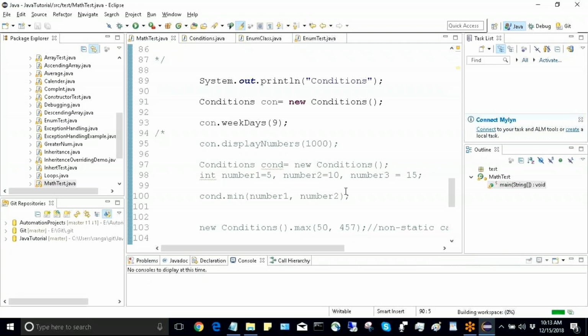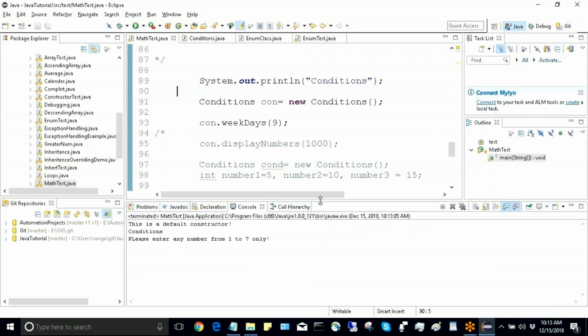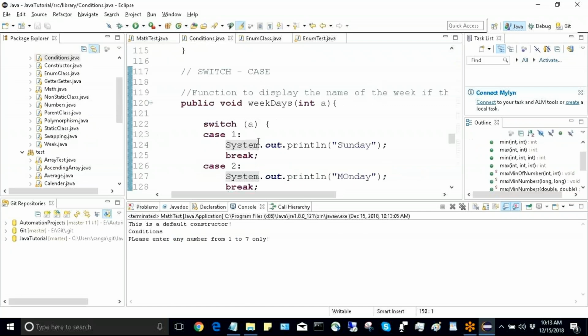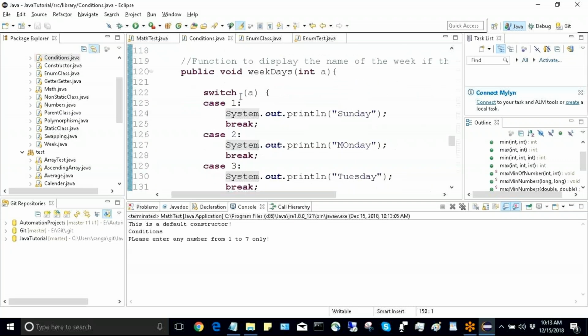First time when you run it, it builds the workspace, so that's why it takes a little time. When it is 100% built, it will run. So what is the output? Please enter any number from 1 to 7 only. So obviously it entered the default case, because I did not enter any number from 1 to 7, and cases are defined only from 1 to 7.